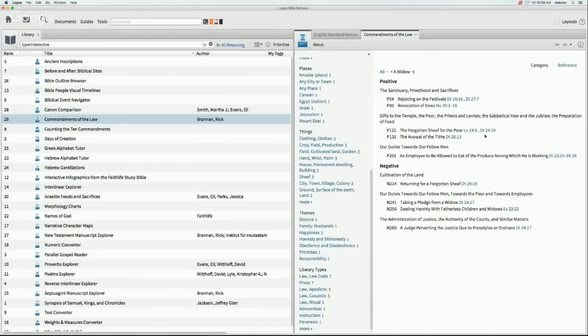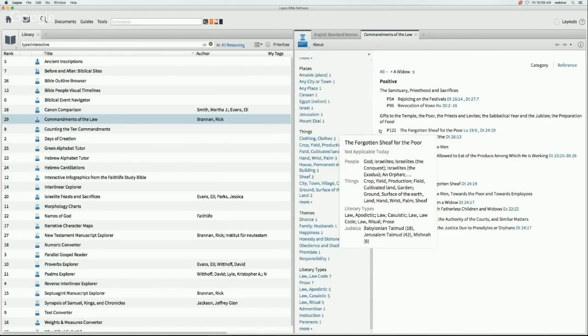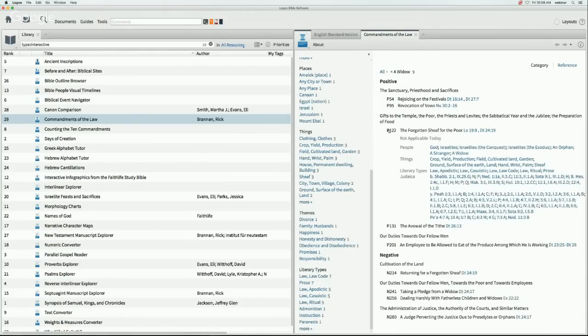So an easy way for us to identify the right law, because there's so many, and it can be a hard thing to remember. Now, to see more of the law and more details about the law, select the label P122, and you can see who it applies to, whether it's applicable today, things that are involved, the literary type, but also notice in the final section here in the description, we have links to Judaica. This is going to allow us to jump to commentary from the Talmud about this law.